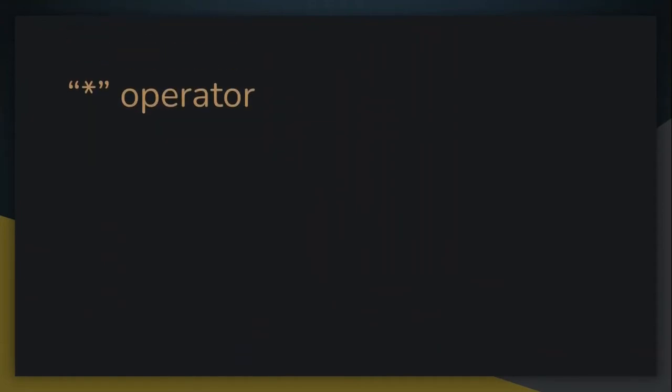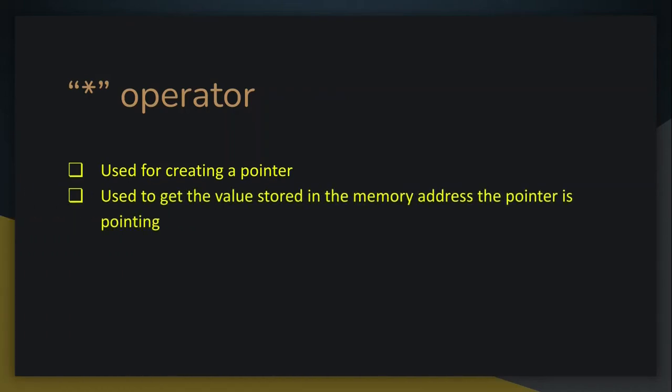So now I want to discuss the asterisk operator, because this gets to be confused. It gets confused in a way that you see it in a pointer definition, and then you see it when you are getting the value of whatever you're pointing to, the memory in which you're pointing. So basically, you're getting the value that is stored inside that memory address, right? So it is used for creating a pointer, and you saw the format as to how you use it when you're creating a pointer. Upon pointer definition, you use it to specify that this is a pointer. After that, where you use it in your program is gonna be used to get the value stored in the memory address the pointer is pointing to.